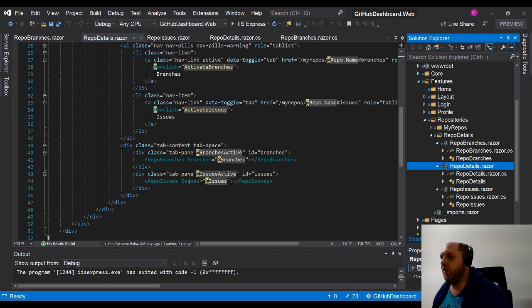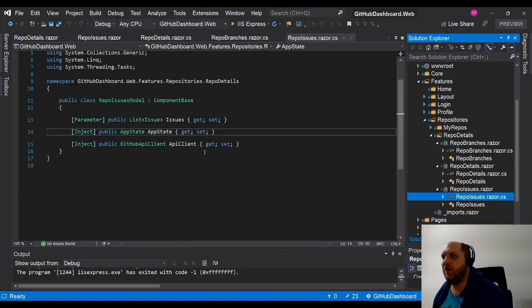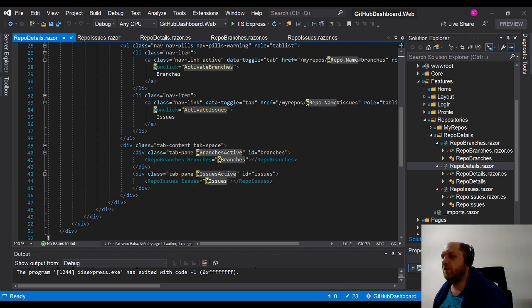And then similarly we have it for issues, where if you go to issues, we see that we have this input parameter, which is issues, and in the parent component, we simply use it and pass in a list of issues. So this is how we do this container presentation pattern in Blazor.